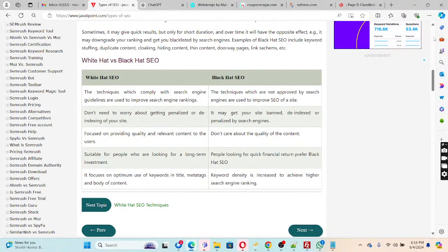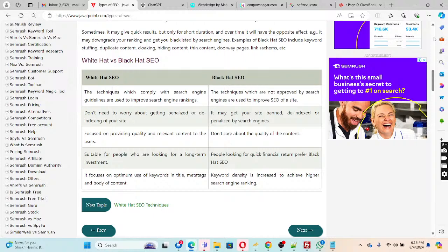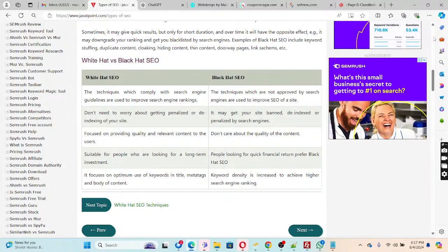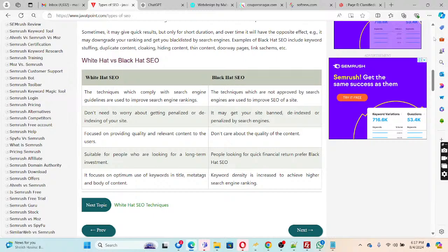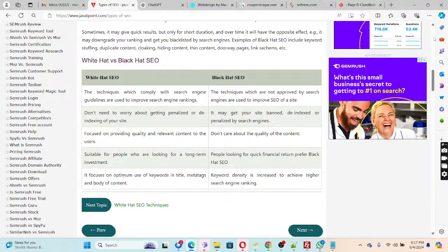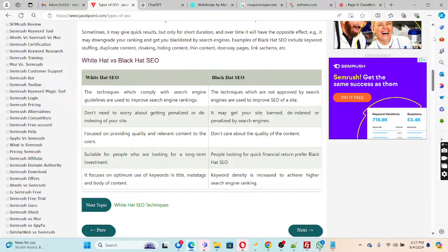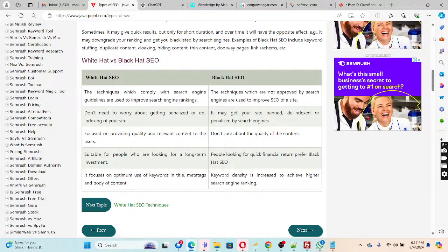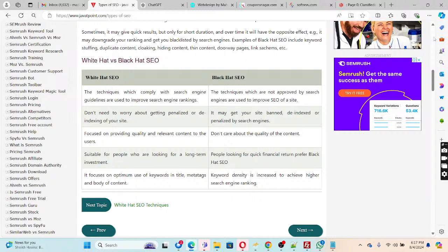So let us see the difference between white hat and black hat SEO. In white hat SEO, techniques which comply with search engine guidelines are used to improve rankings. You do not worry about getting penalized or de-indexed. It is focused on providing quality and relevant content to the users, suitable for people who are looking for a long-term investment. It focuses on optimum use of keywords in the title, meta tags, and body of the content. So your focus is not on the search engine, but on getting redirects, or links, pointing to your site.